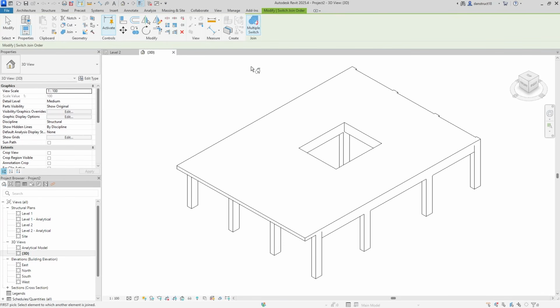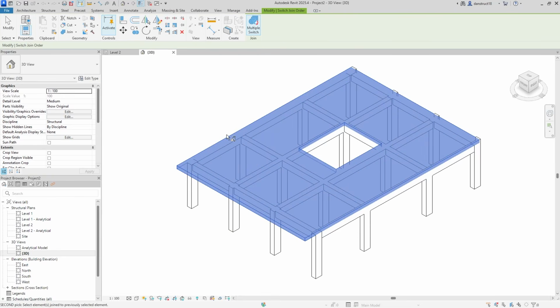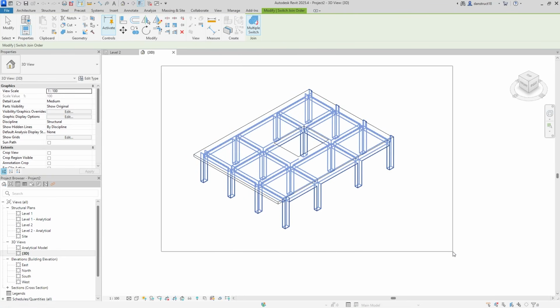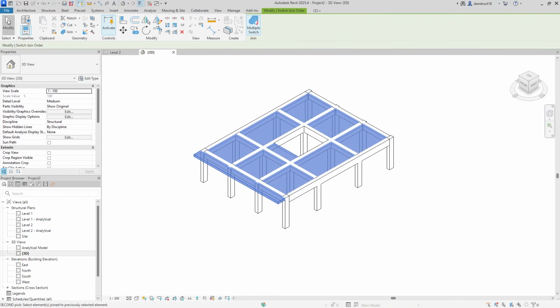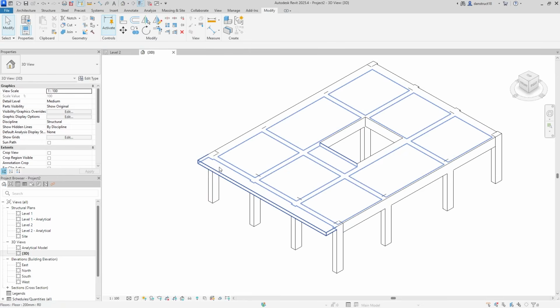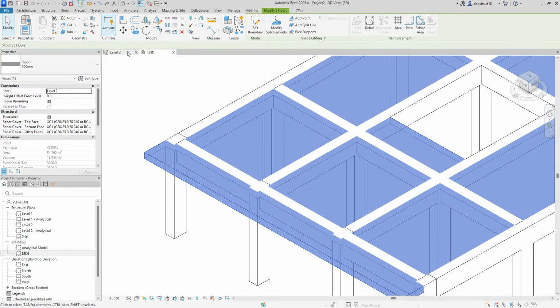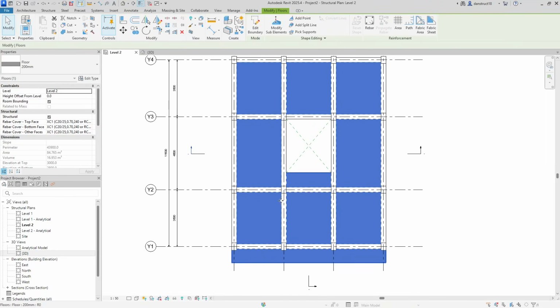Click on multiple switch, select the slab, and I'll make a selection over all the elements inside the project. And now we can see that the beams are cutting through the slab instead. All right, if I come to the level 2, you can see the same thing as well.